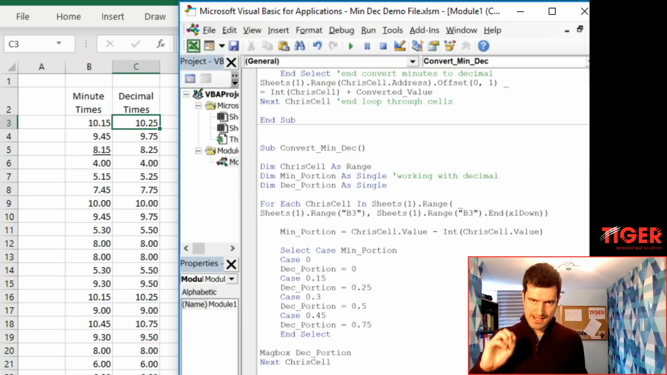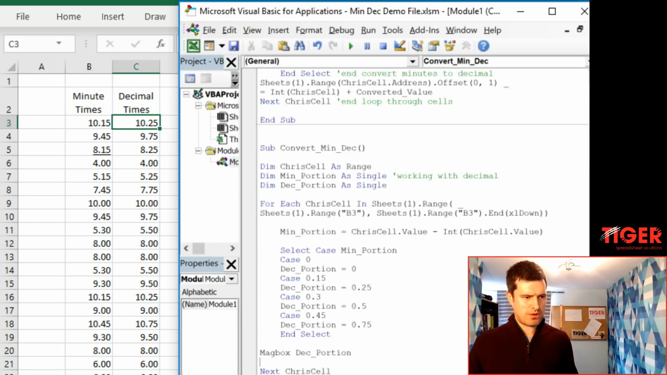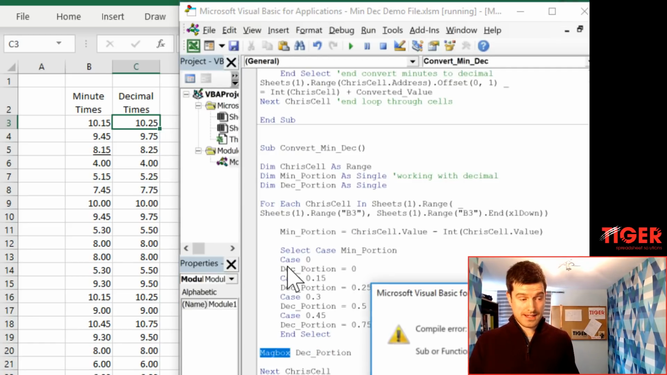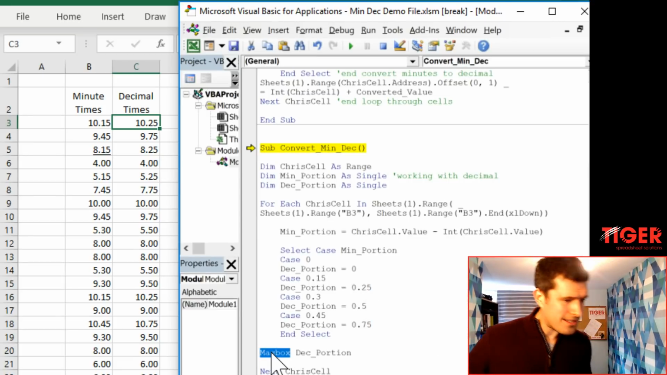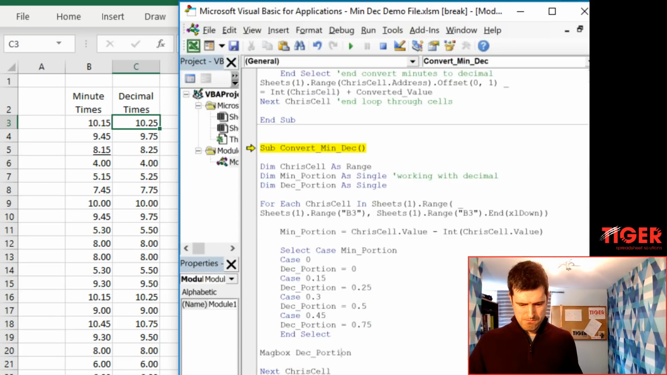There we go. So it's actually going to flash up the value of the variable just to make it nice and clear. Quick save, Control S, F8. Is this a spelling error here? Yes. So I put mag box rather than message box. Okay, message box, there we go.